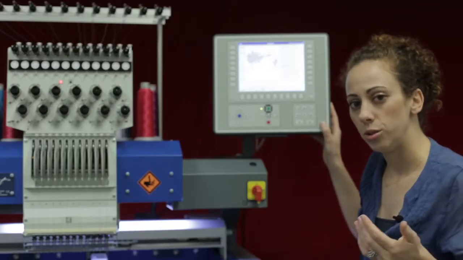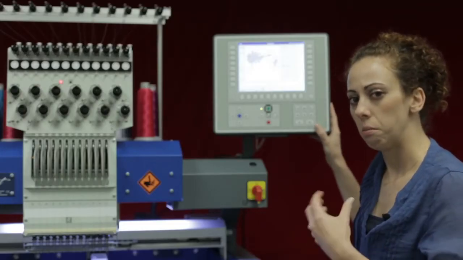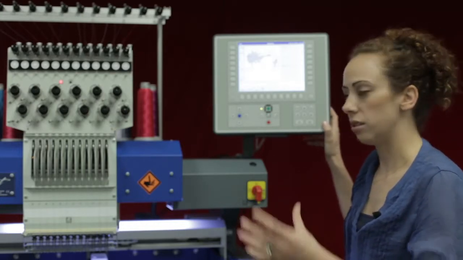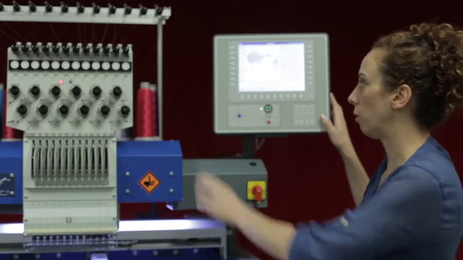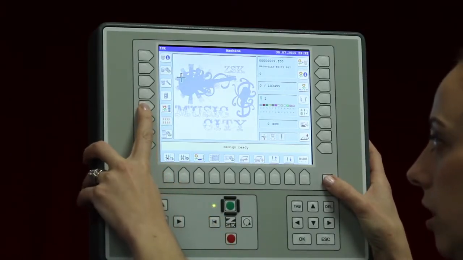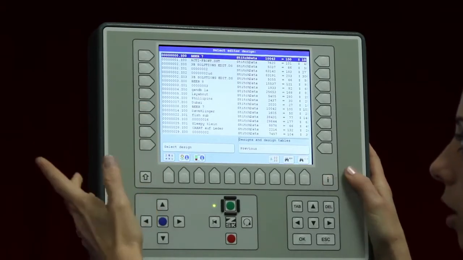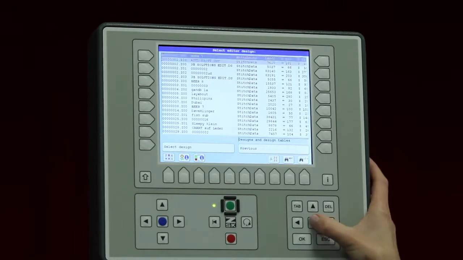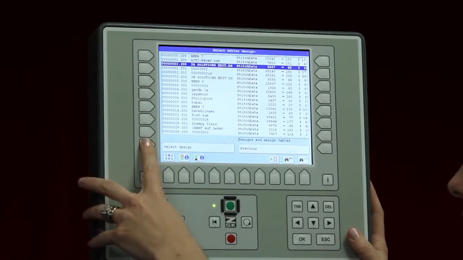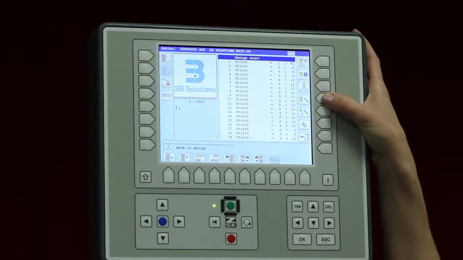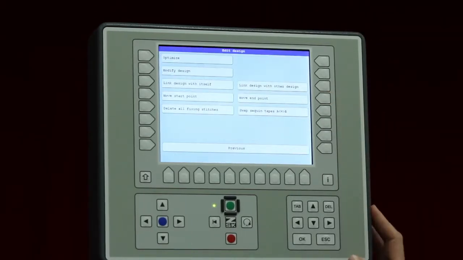Now the other way to do the optimization or the lock stitches within a design that's already in the controller, this is where we would go to the editor. So we go to the editor right here on the left hand side, L5, and we choose the design we would like to insert the fixing stitches with. So I scroll down to my design, I'll select the design, and here on the right hand side I will choose the edit design.